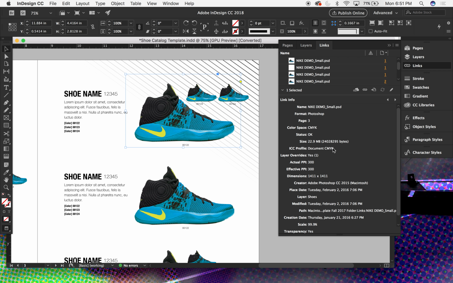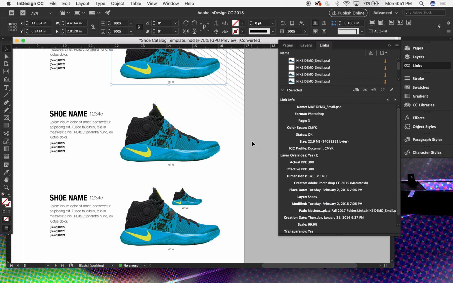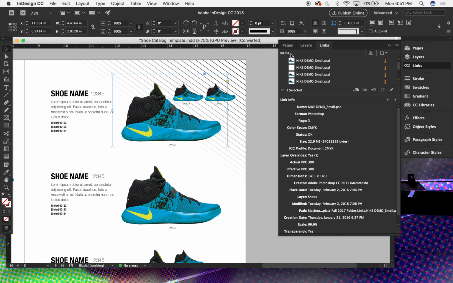There's a lot of information here. It'll tell you what type of file this is, a Photoshop file, what page it's on. Let's say you didn't have folios, that would be helpful. Otherwise, you'd have to open up your Pages panel and see it if that was required. Another thing is that you can see the document color mode here. So my color space is CMYK.